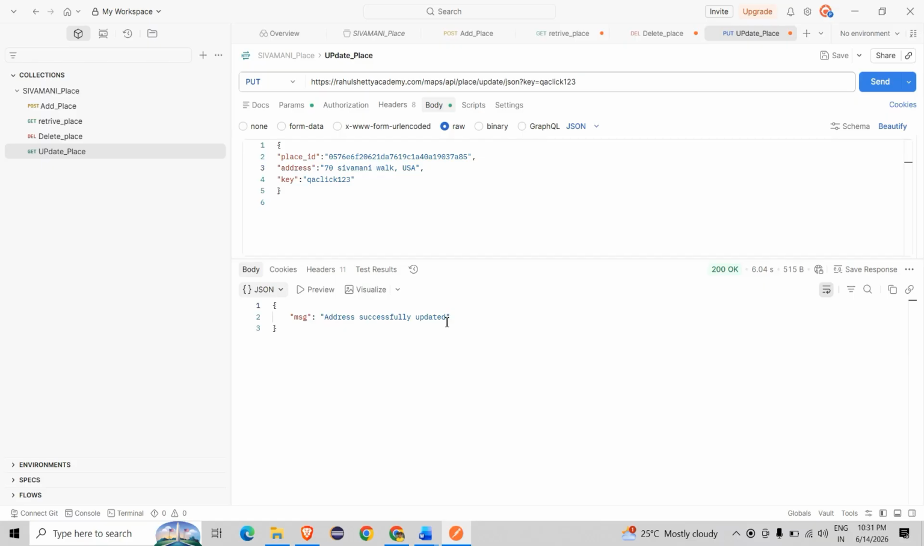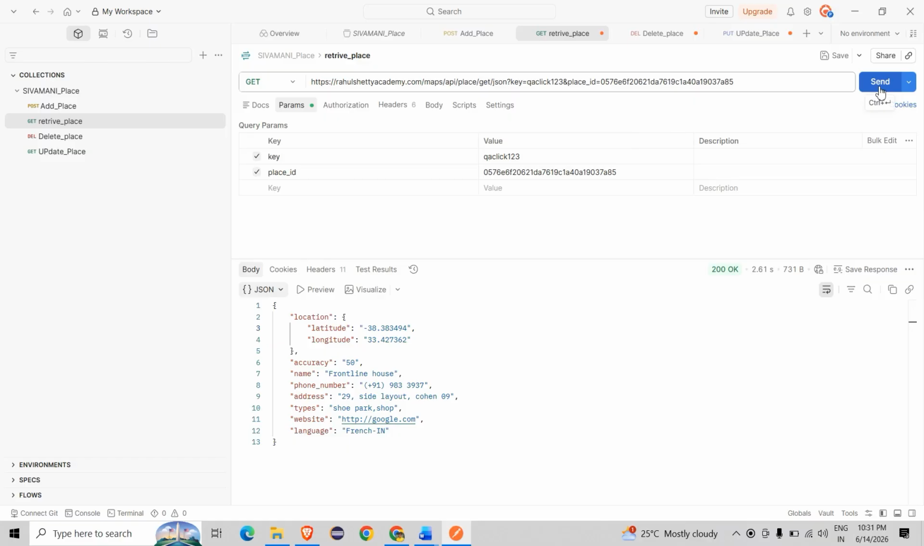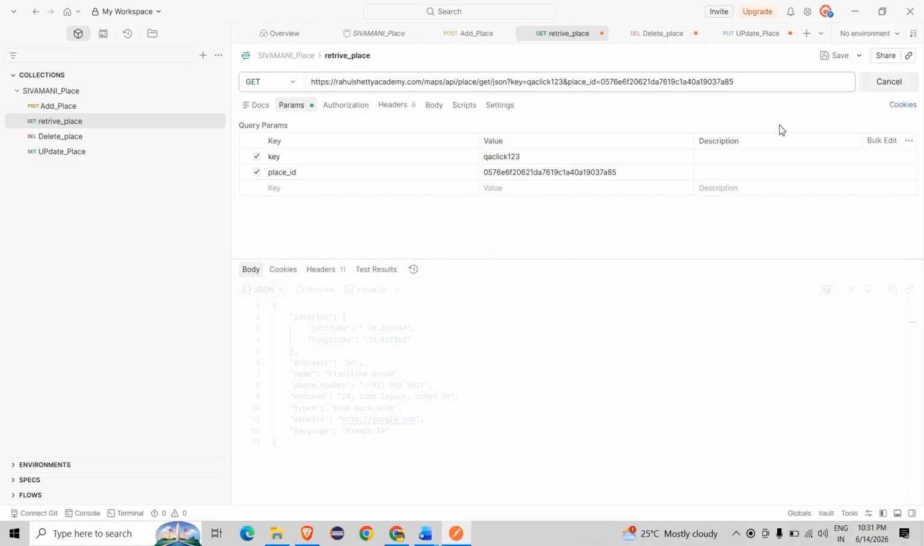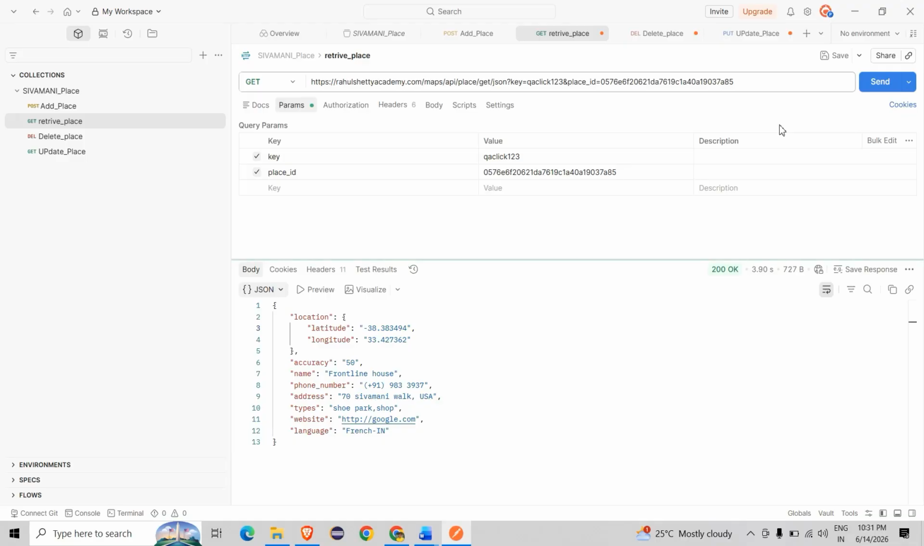See, address successfully updated. Now I will fetch, and you can see here instead of side layout it will show Money Walk USA. See here, boom. So that's all, guys. It's a piece of cake, right? It's easy to understand and really very helpful, right? So that's all. Thank you.